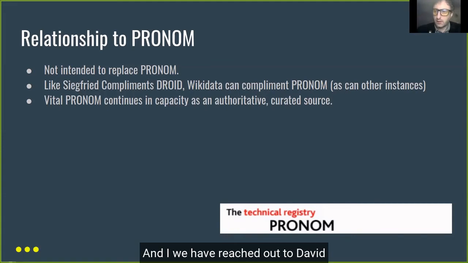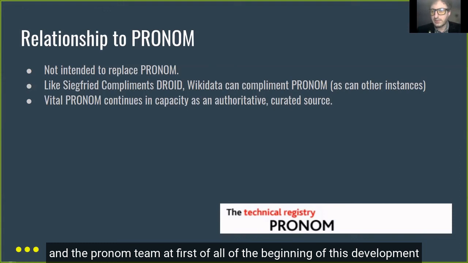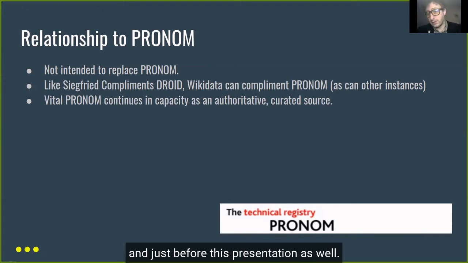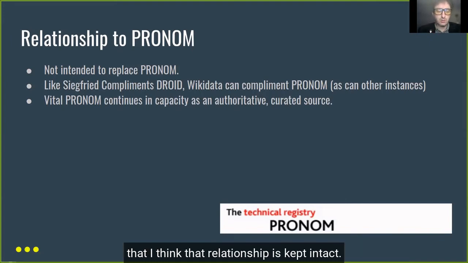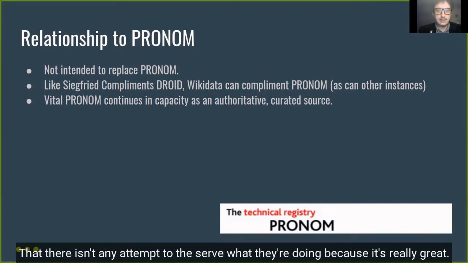And we have reached out to David and the PRONOM team, first of all, at the beginning of this development, and just before this presentation as well. I think they've seen all the iPRES material, just to make sure that relationship is kept intact, and that there isn't any attempt to usurp what they're doing, because it's really great.